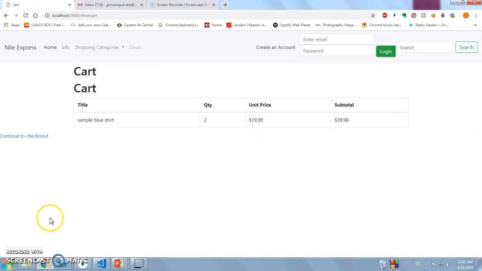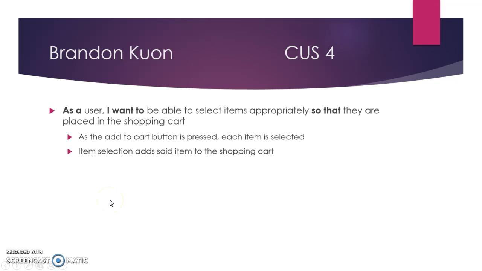And here it is. As a user, I want to be able to select items appropriately so that they are placed in the shopping cart. As the Add to Cart button is pressed, each item is selected. Item selection adds said item to the shopping cart.